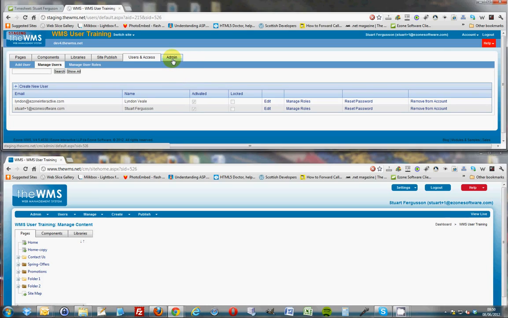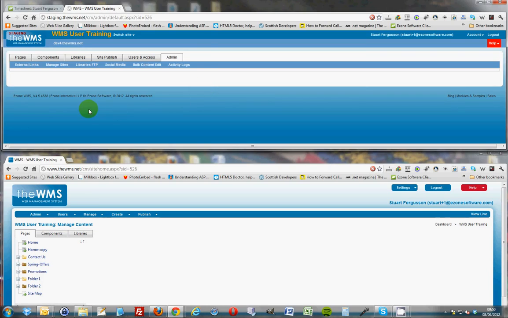And then the last tab, admin, the manage sites option here comes from the admin section in the current version of WMS. But the other options, external links, libraries, FTP, social media, bulk content edit and activity logs, are all from the manage section of the current version of WMS. So those are the changes. Thanks for listening.